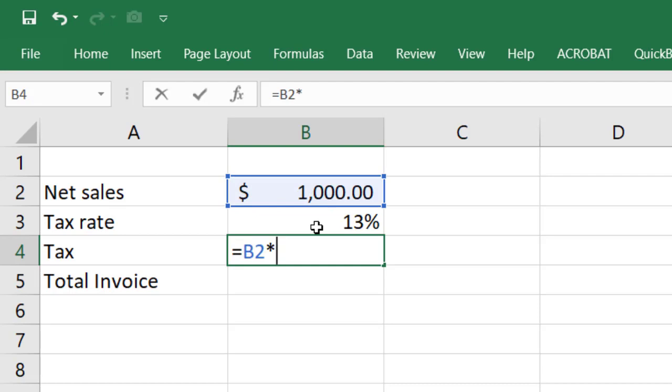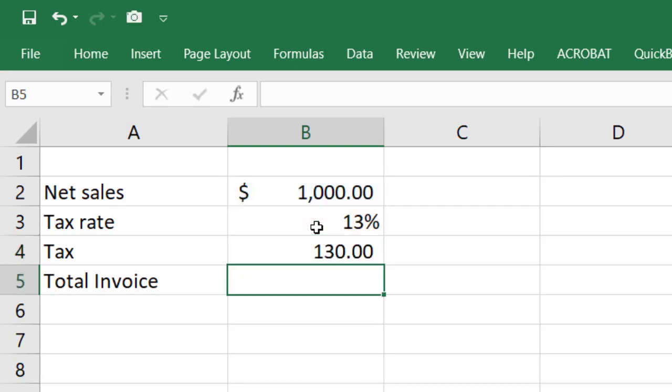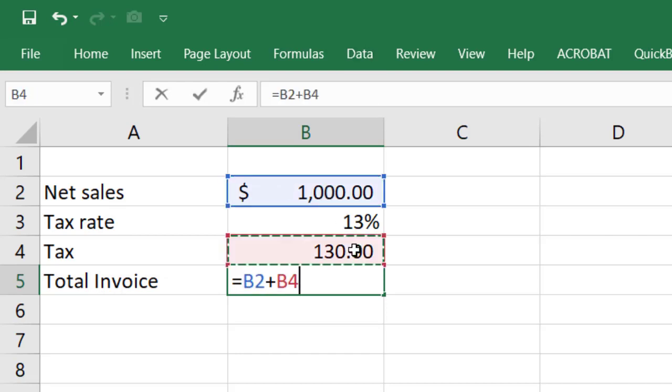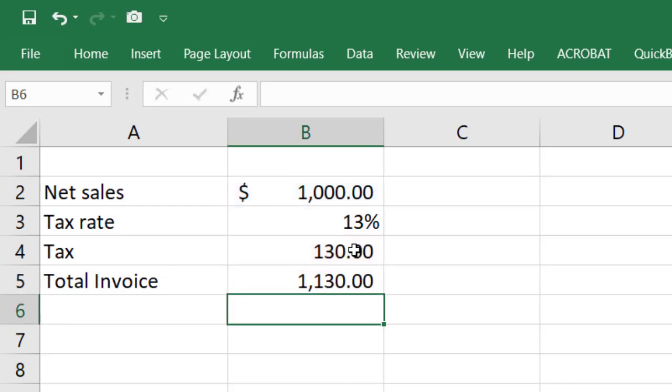You'll notice that I'm clicking on the cells. I don't type the cell references. This is really a best practice. I'll tell you to get in the habit. Sooner or later you're going to see that this is actually easier than typing B2. You'll make fewer mistakes and get better results. There we go. And I'm going to type equal this plus this to calculate the total invoice.